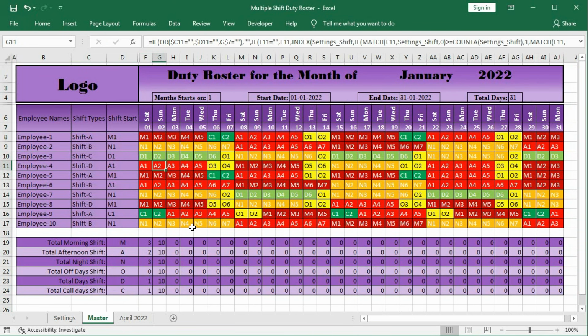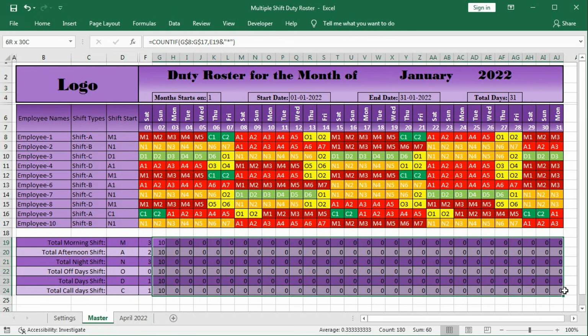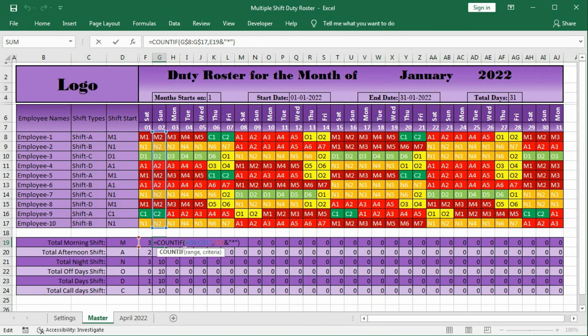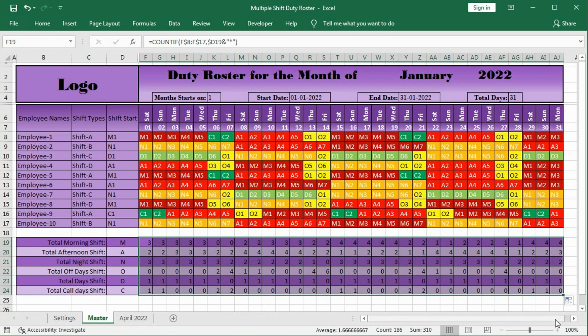Okay, now your duty roster is complete, but here we have a problem. I have not seen that here the formula is not working. So let's see. Okay, the problem is that here D9 should be locked for column number. So press F4, F4 and F4. Enter. Now drag down and here. Okay, now it's perfect.